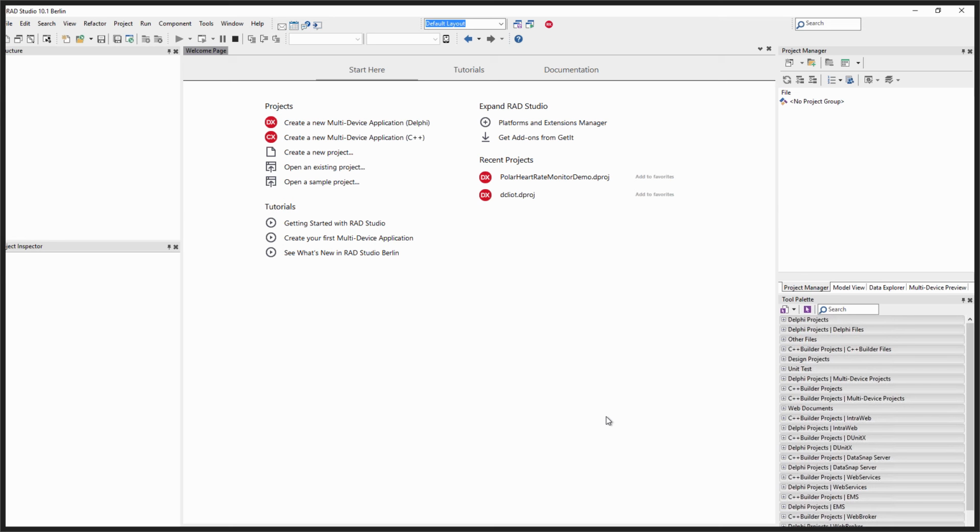In this video, I'm going to show you how to use an IoT component for the Wahoo fitness scale that is included in RadStudio 10.1 Berlin's Get It library. We can go to Tools, Get It Package Manager.